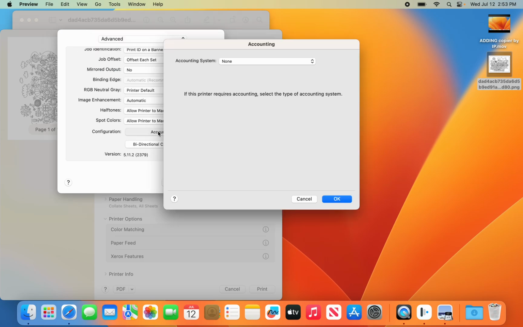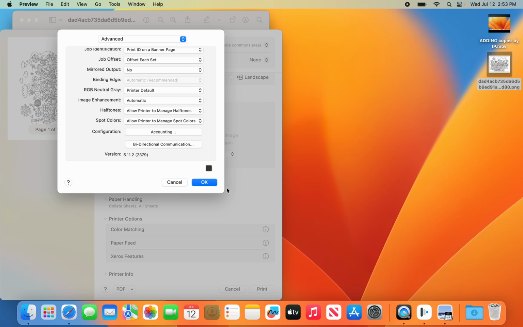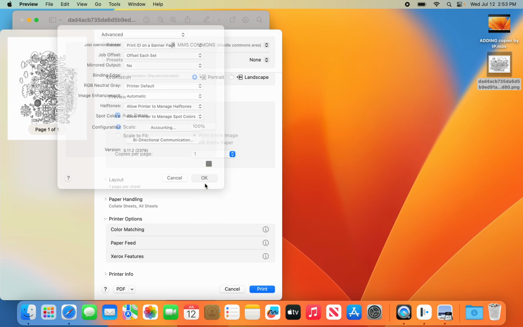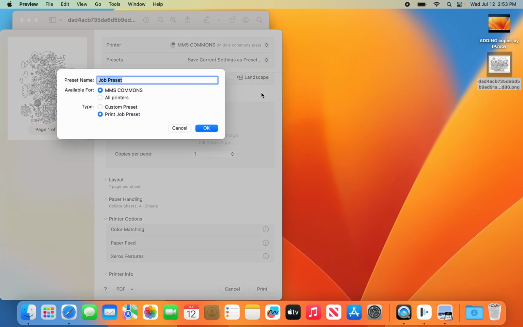Under accounting, you want to pick accounting systems for Xerox standard accounting. Under accounting prompts, you want to change that to prompt only for color. You want to hit OK. You want to hit OK here, but we want to save the settings. So under presets, you want to click there and save current settings. And I call it black and white.